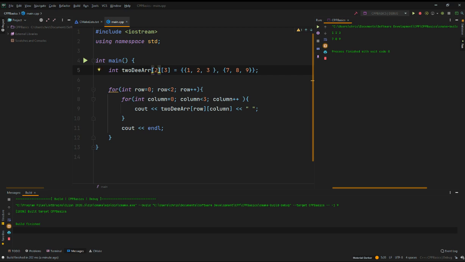The first set of brackets is the amount of rows, and then here the second set of brackets is the amount of columns. One set of arrays counts as a row, and each item in said array is a column.